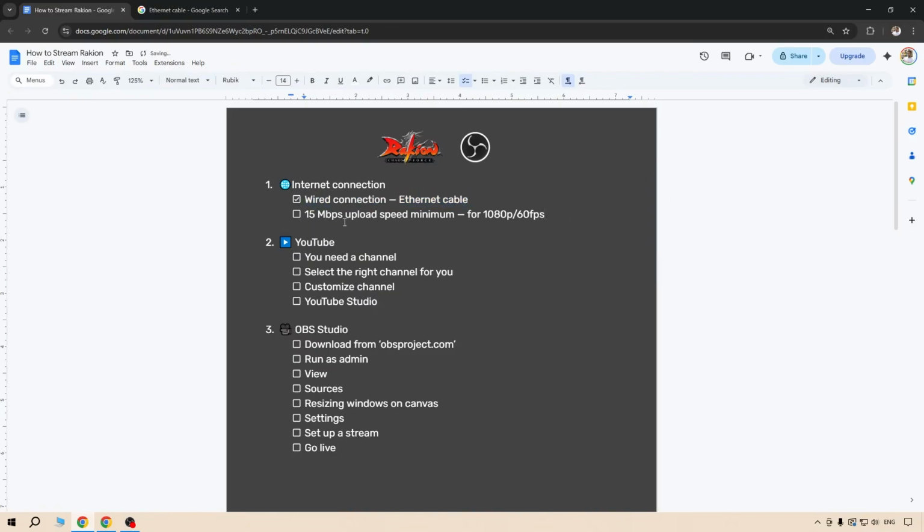The next thing is your upload speed. Not download speed, upload speed. You want to have at least 15 megabyte per second upload speed. It's not that much. I'm sure a lot of people have way more than that, but this is just the bare minimum for us to be able to stream at this quality: 1080p, 60 FPS. This is a good quality for an action game. We're going to aim for that, and for this, you need at least 15 megabyte per second.